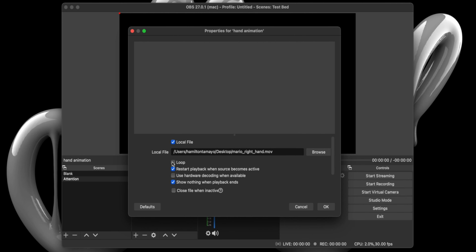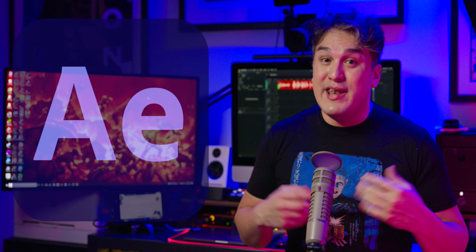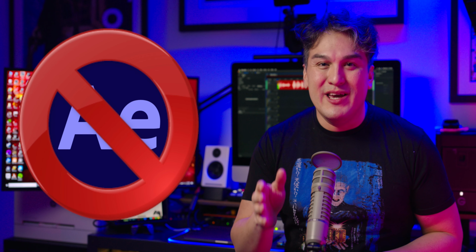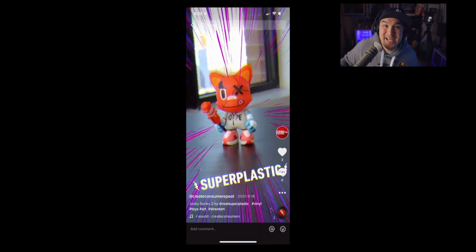Let's turn it up a notch then by loading an animated .mov file, like this one right here. Just remember that whatever animation you use, it will need to have a transparent background. And if it's a looping animation, you will need to select that loop checkbox in OBS. Not great with After Effects? Don't worry. You can even load animated GIFs. You're welcome.